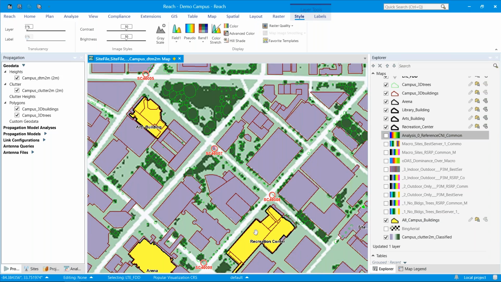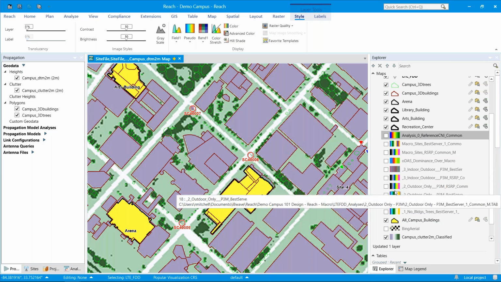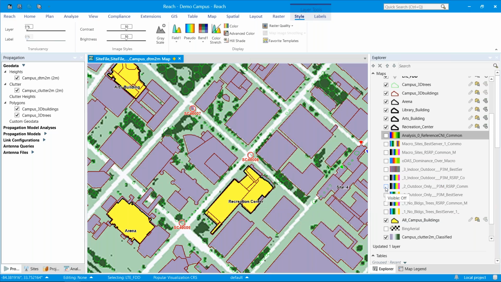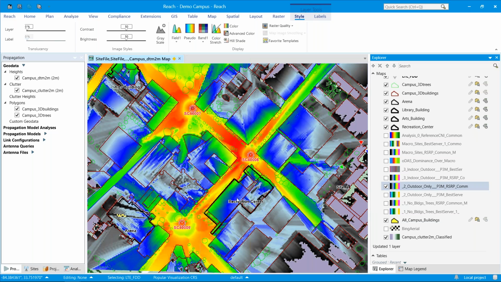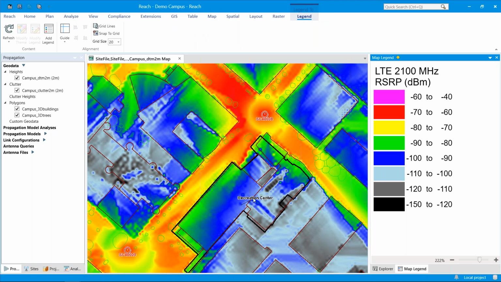And this is our recreation center. And what we'll do is look at the coverage penetration from these 2 small cells. And you see that definitely in this particular area on the backside of the building, you will have some coverage issues. And you see how quickly the coverage fades in this area. But this is just taking that 10 dB loss into account from this outer polygon of the building.